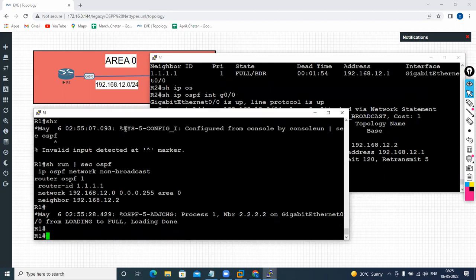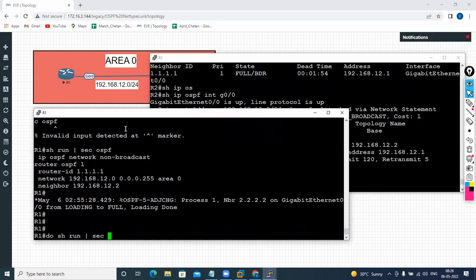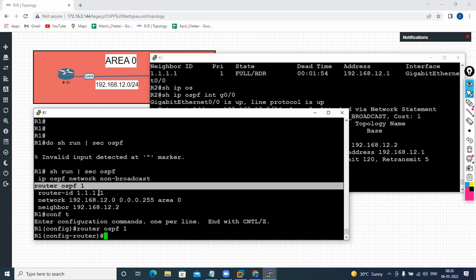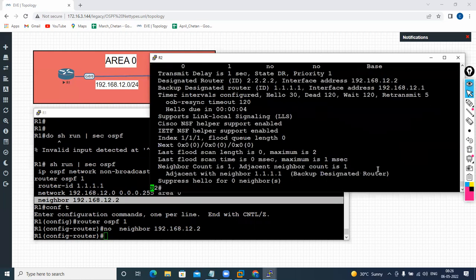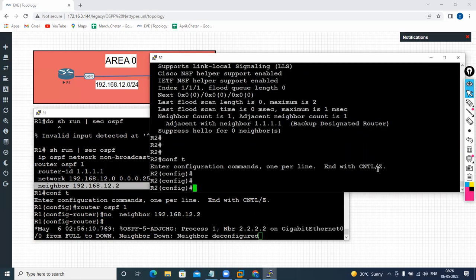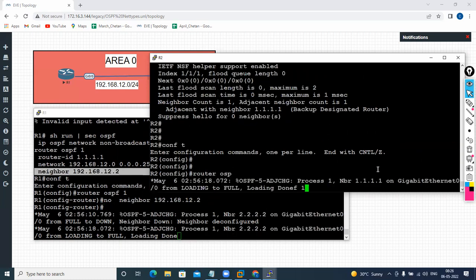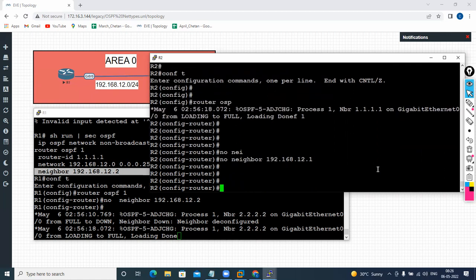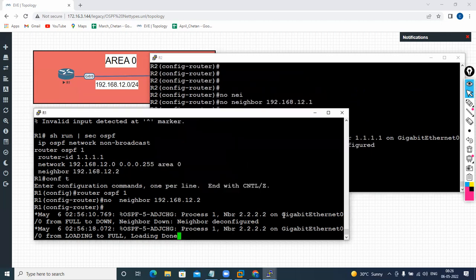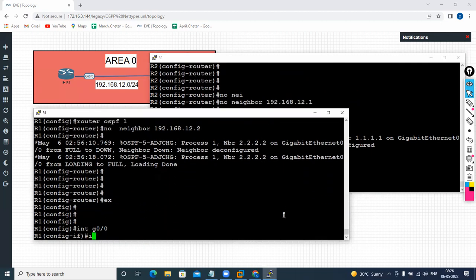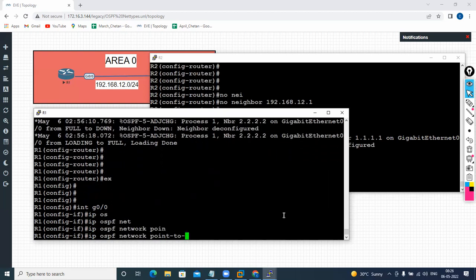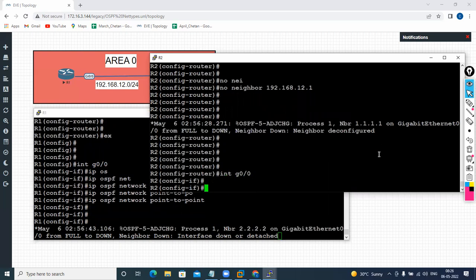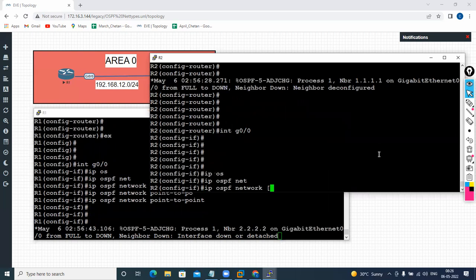So now we'll change the network type, but first remove the neighbor command. Neighbor is down because it needs the manual neighbor command. On one side the neighbor command is also removed. Now we'll change the network type to point to point. So IP OSPF network point-to-point. Neighbor down. Why? Because of the network type mismatch. Network point-to-point.